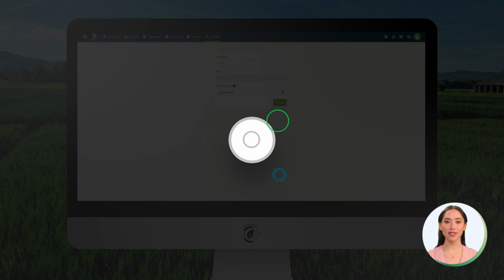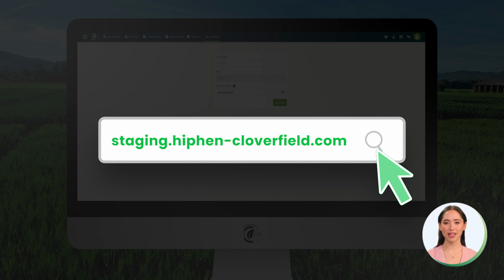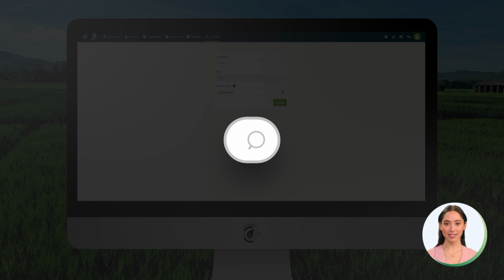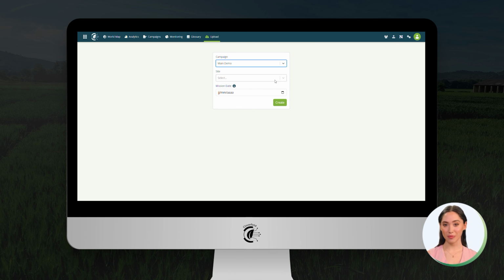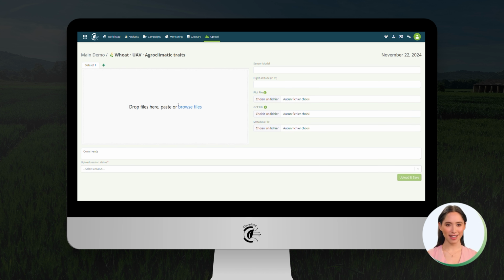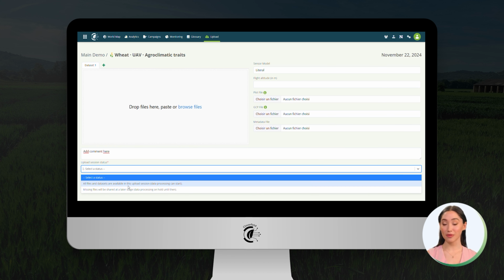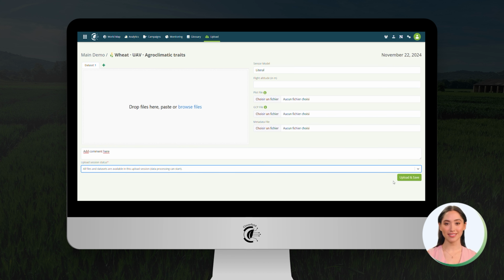Finally, upload all your mission data to Cloverfield from your computer using the drag and drop uploader so that you can share the data with Hyphen and we can proceed with your trait processing. Once logged into your Cloverfield account, go to the Uploader tab, select your campaign, site, and mission date, then click Create. At the next step, you'll need to drag and drop your mission files, including the image dataset and the plot map. You can also add some comments and select the upload status before validating the upload session. Click Upload and Save to launch the upload process.